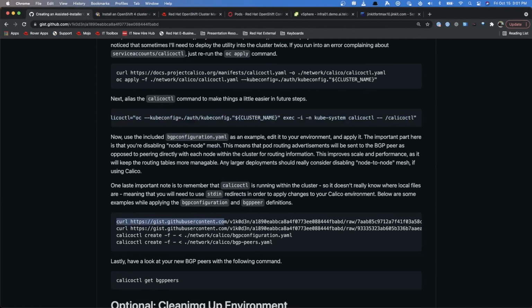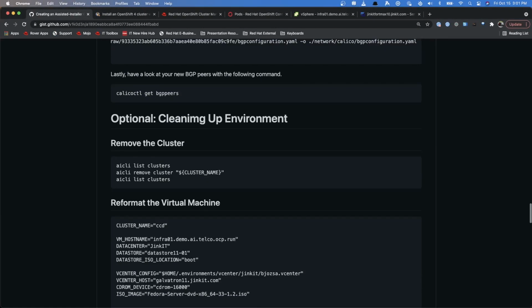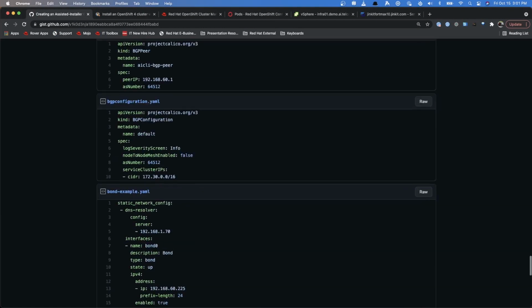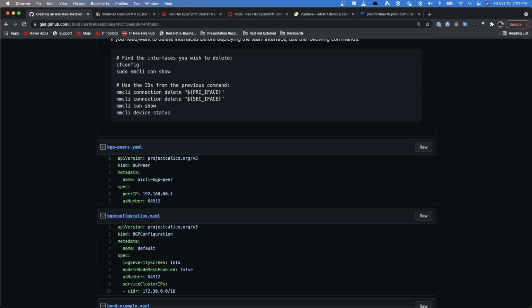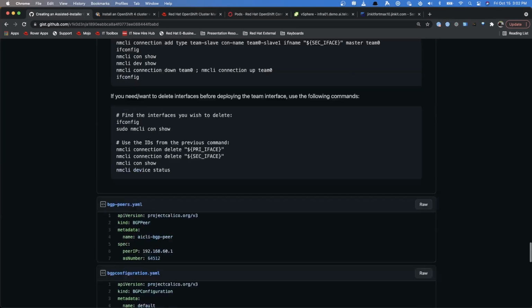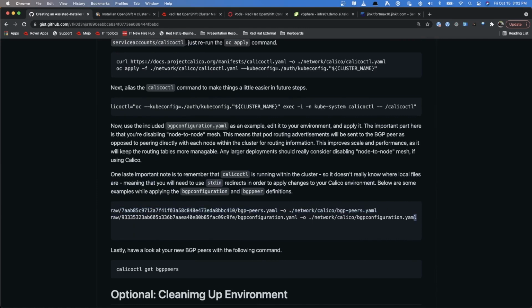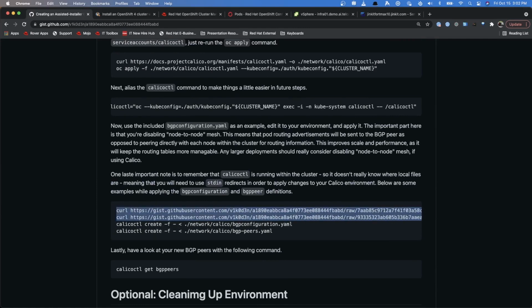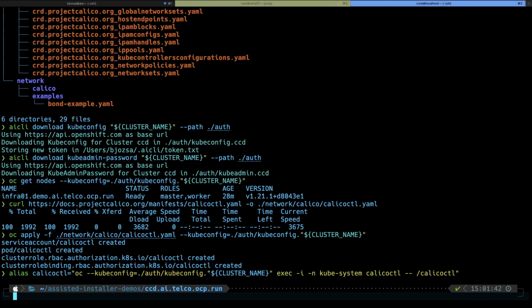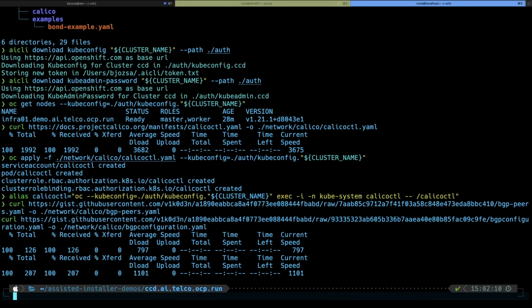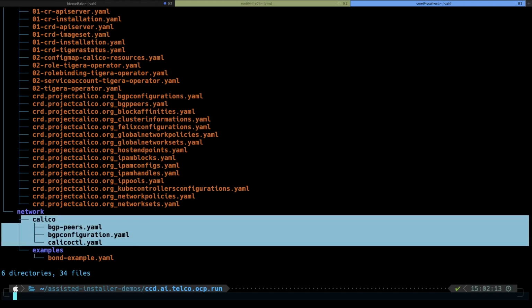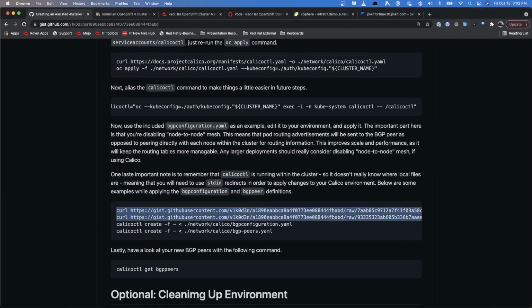Now what I have you doing is downloading two files in here and editing these to your environment, but they would be an example for BGP peers and then the BGP configuration. What I want you to do is download these files first. So we're going to copy these files here. These are just curl outputting into the Calico directory. So if we do a tree again, just to show you where these end up, they end up right here. You'll apply the BGP configuration first.